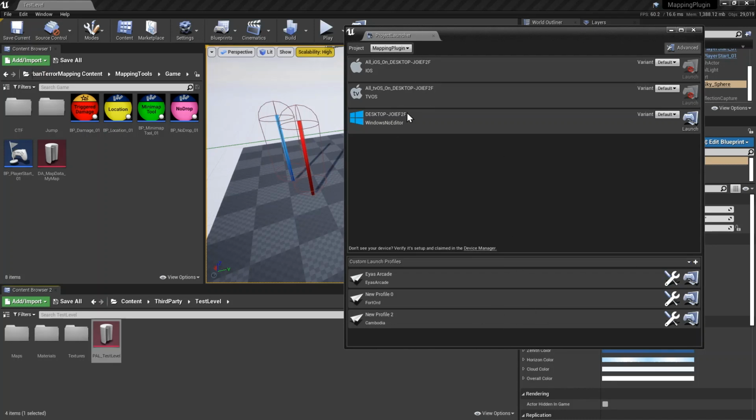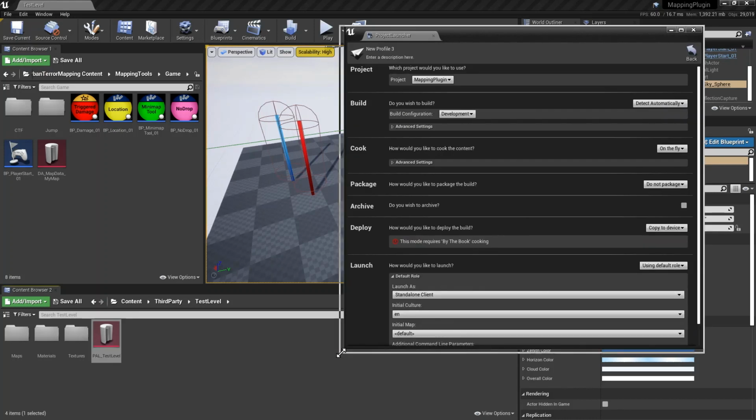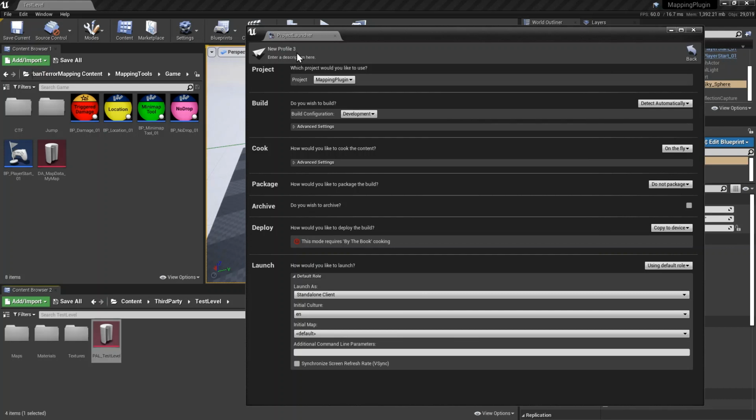So this will be blank. We don't want to use the default launchers for cooking. So we're going to just set up our custom profile. So we can call this cook test level. That'll do. Don't need a description. Project mapping plugin. Again, I don't know why I called it that. I should have called it test level to be consistent. But there we go. We want to build a shipping build. We want to build, obviously.